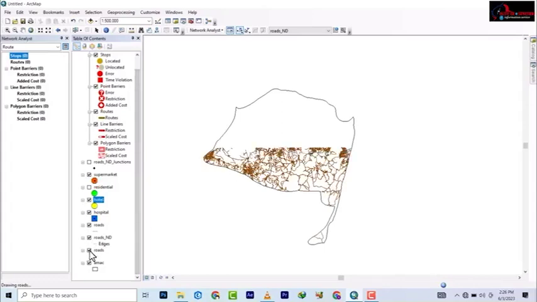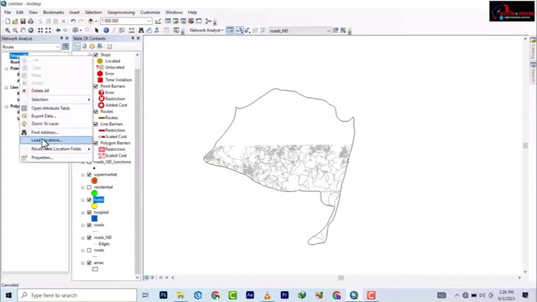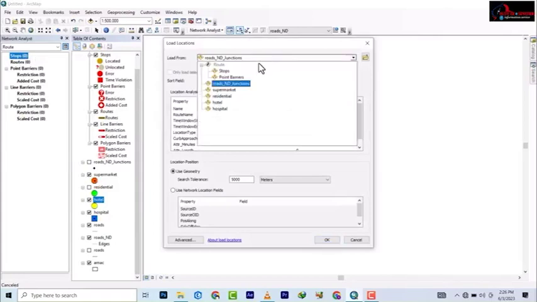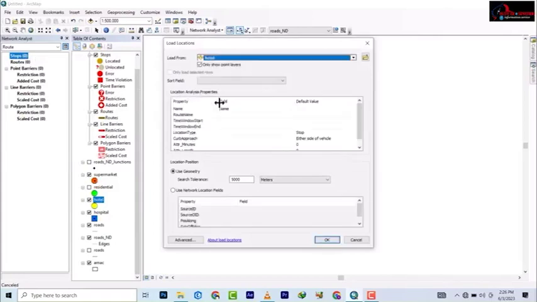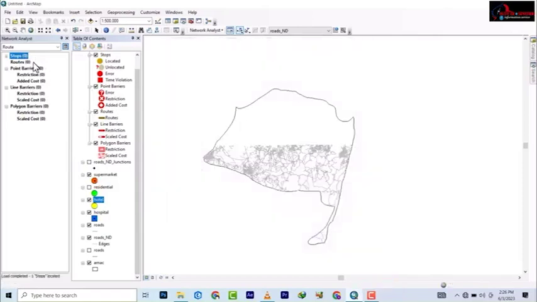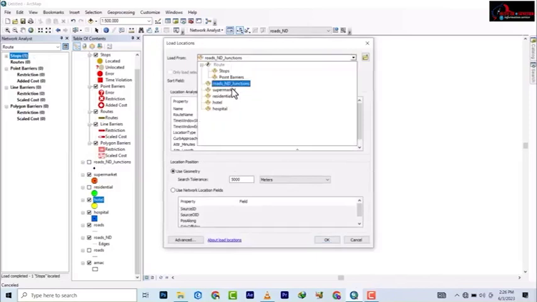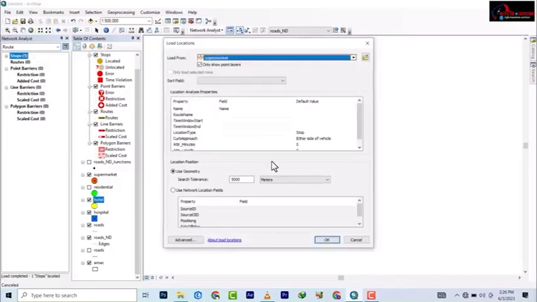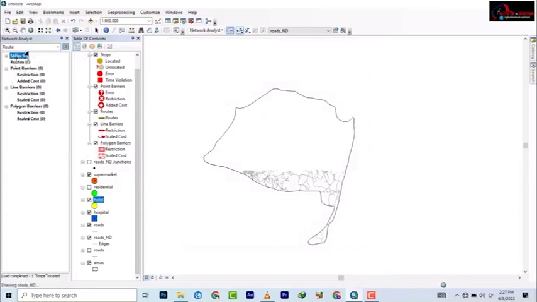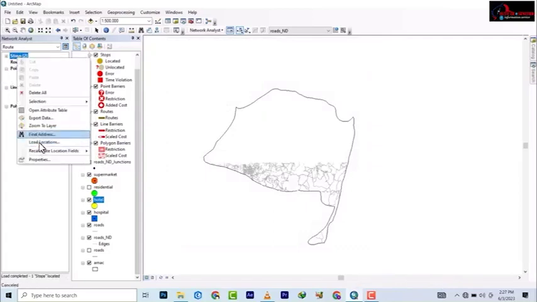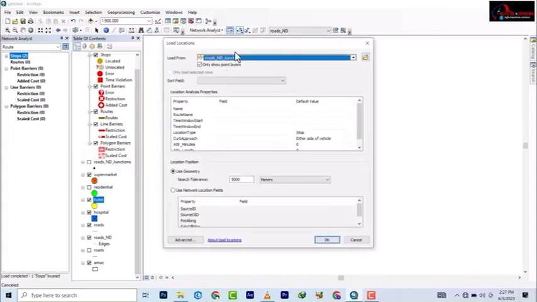We already have what we needed. Under these stops, right click and then load locations. The first location is where I'm moving from, Nakon Hotel. Then I right click again and load locations. This time I'm going to the supermarket, which is the shop. Then the last location will be me going to the hospital finally to see whoever I want to see.